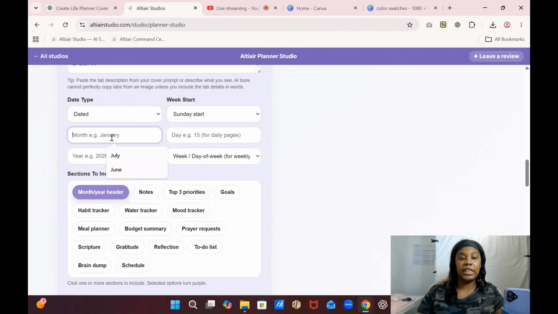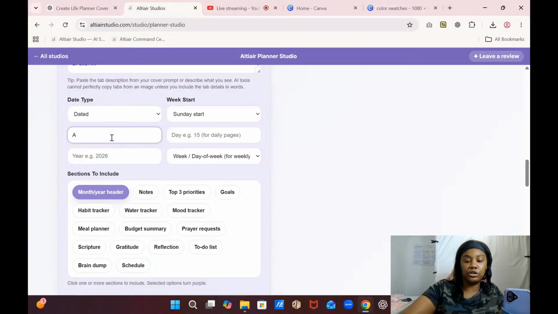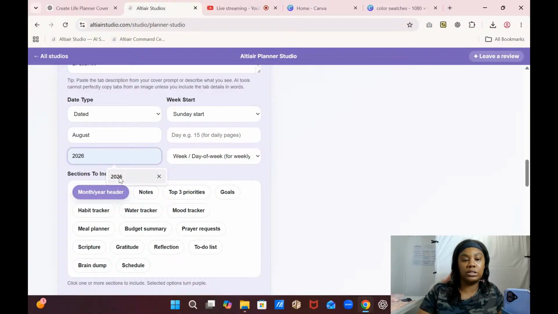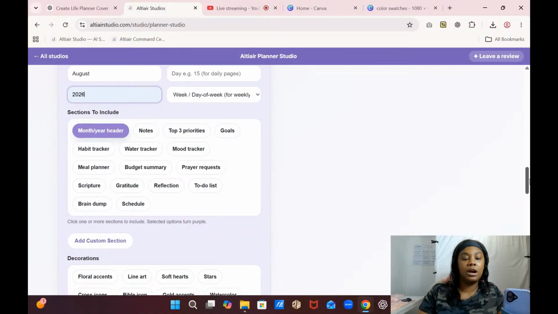And for the month, what's the first month that we did? I believe it was August. So we're going to do August. And for the day, we're not doing a daily page, so we don't need the day. We can do the year as well, so I'm going to do 2026 here. I'm going to leave this exactly how it is. I do want a monthly year header because I am doing a monthly page, so I'm going to keep that.